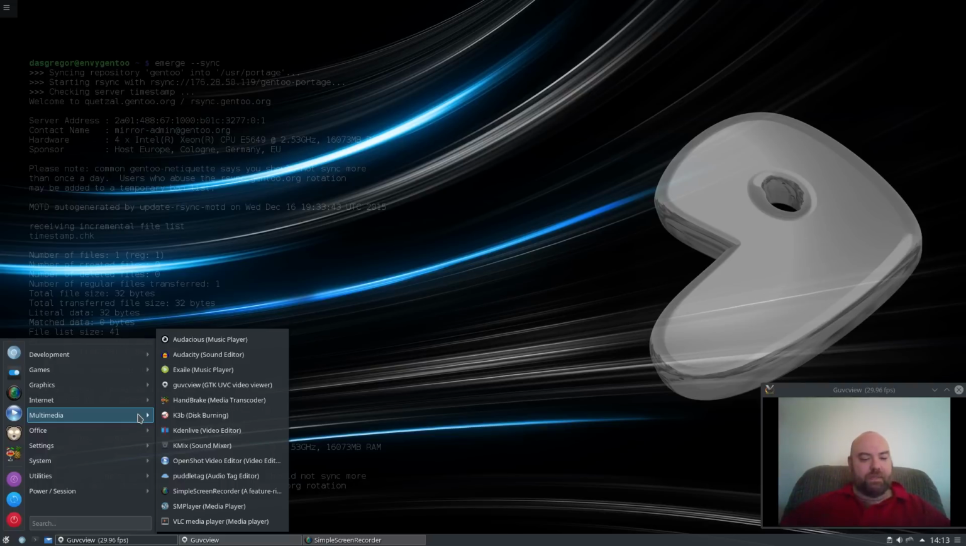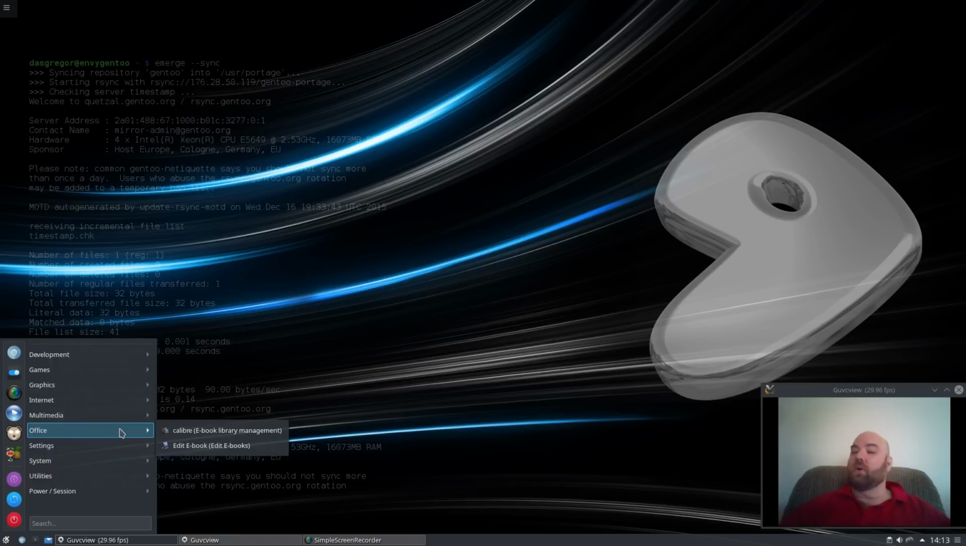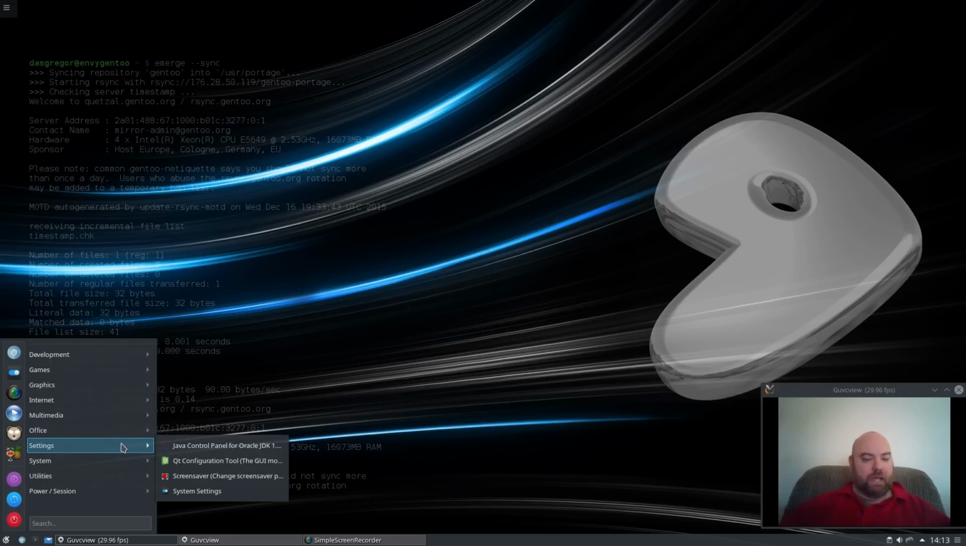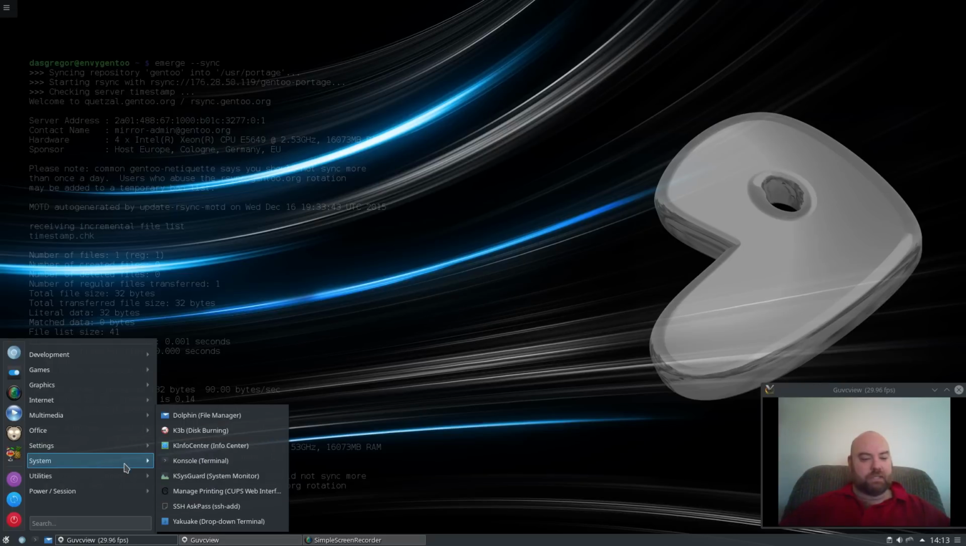Anyway, MPlayer, of course, for video and VLC when it doesn't work. I don't have Office products installed yet. I didn't put on LibreOffice yet, but I love Calibre to manage my ebooks and for my Kindle and such. And then just basic settings, systems, in here, K3b, Dolphin, I believe KSysGuard is part of the Plasma 5 now.